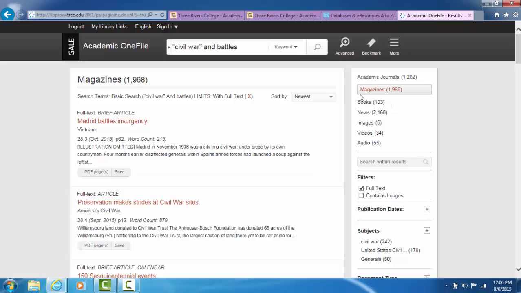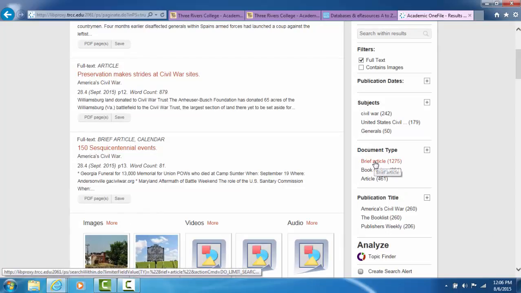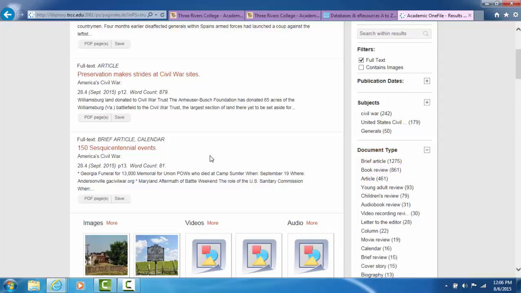No matter which one of these two you're in, academic journals or magazines, there's some really cool things you can do. For example, as I scroll down this page a little bit, it says document type, and it's got a plus sign out here. I'm going to click on the plus sign. Now, out of all this material here, it says this many are brief articles, 861 are book reviews, 461 are articles, and on and on and on.